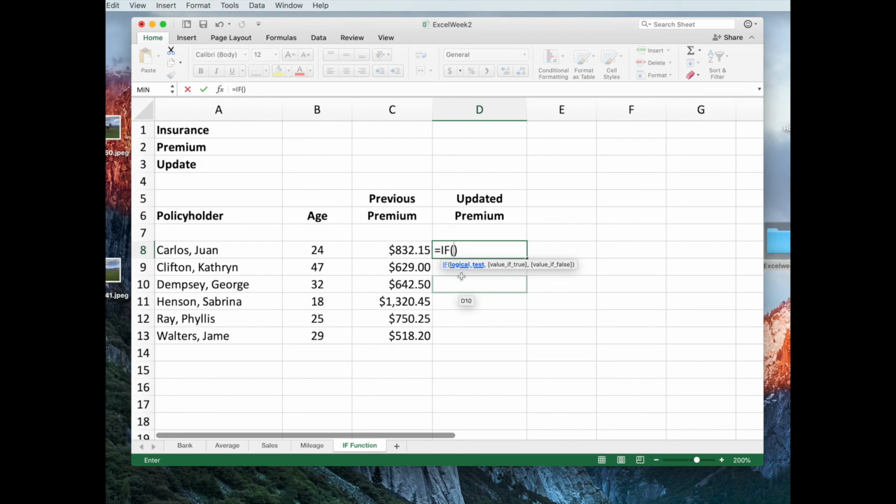The first is going to be a test. Okay, and it's going to have a comma. The second is going to be what formula to use if it's true or if it's yes. Then there's another comma. Then the second formula, which would be the third one over here, is going to be what formula you use if it's no or false. So let me give you an example.